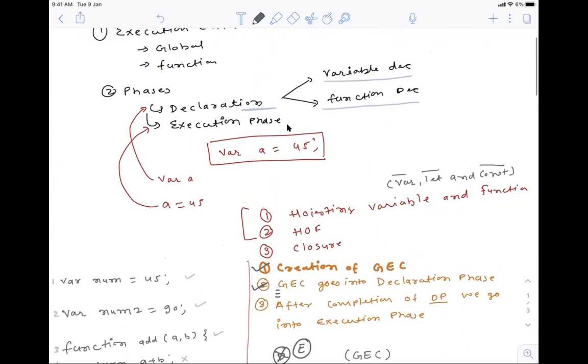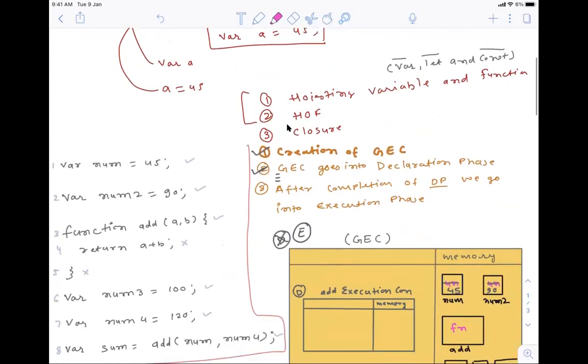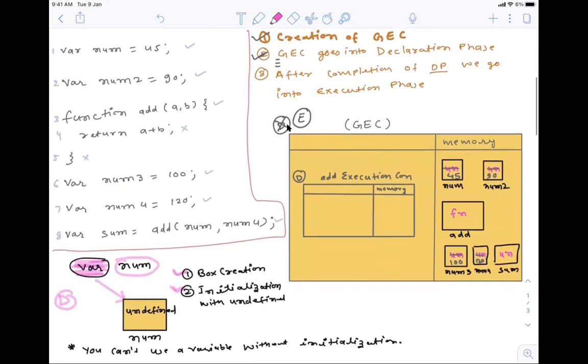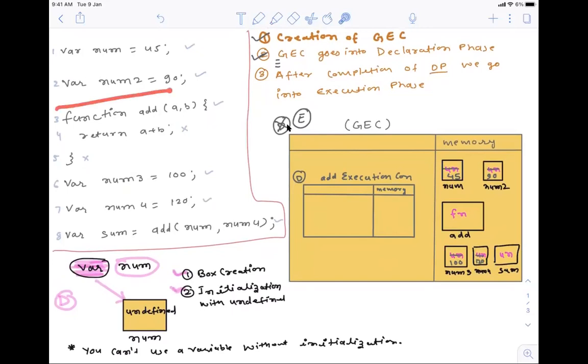You remember, there are 2 phases. In declaration phase, what do we look for? Variable declaration and function declaration. That is the first step. So let's take a bit of time to understand it. Inside this function, can you see any declaration? What are the declarations we are looking for? Function declaration or variable declaration?